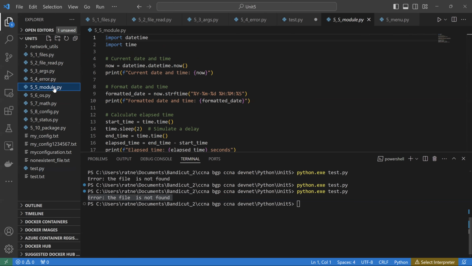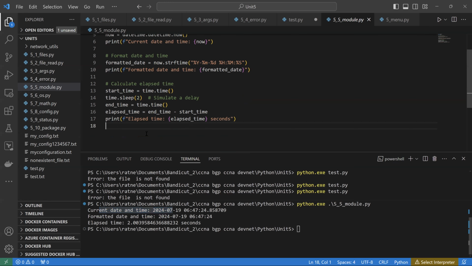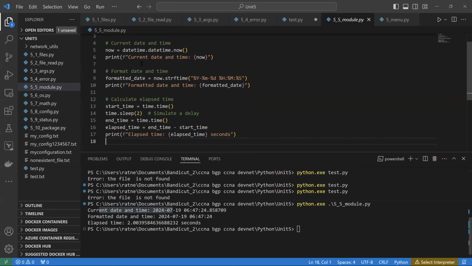So module 5.5 is there. Okay, so here you can see this date, time, and all those things. I can go here and run the 5.5 module, and you can see the current time is in this format. So we are printing the current time now. So this is the time, 6:47.